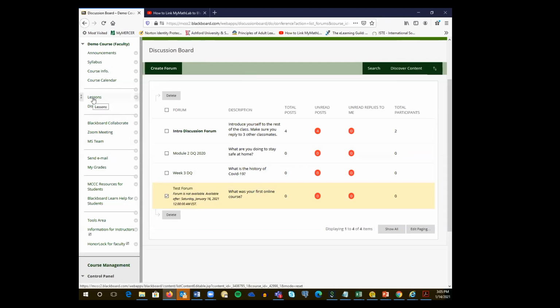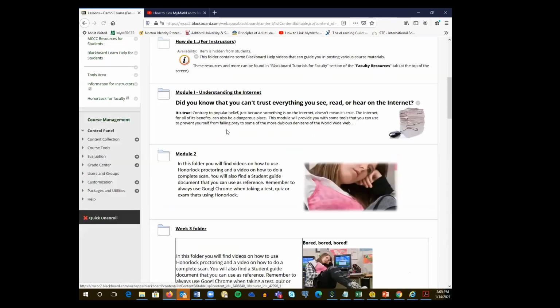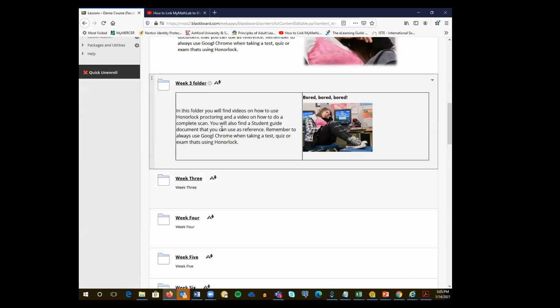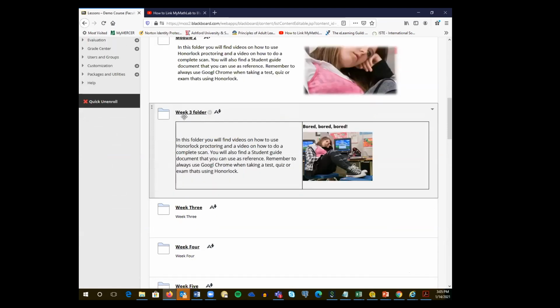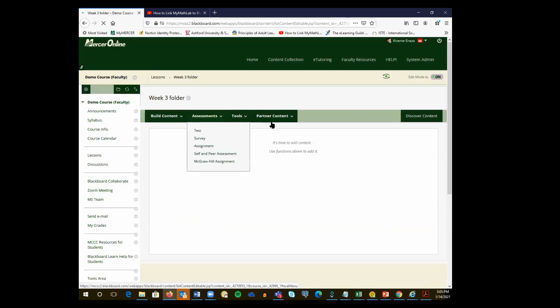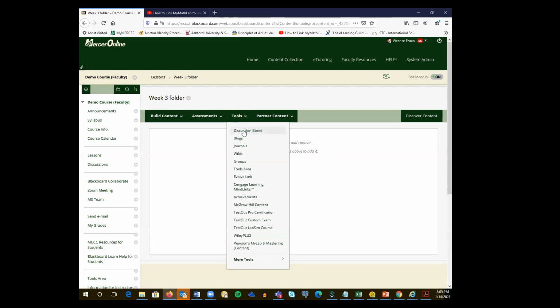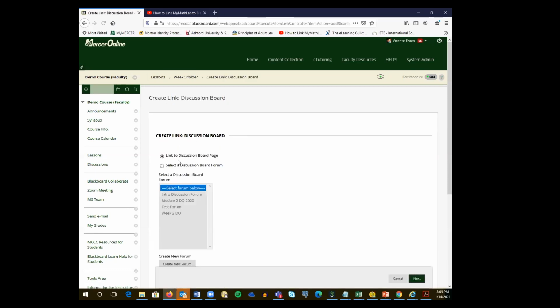So what you'll do is you go to lessons and you go to whatever folder you want to add that discussion forum to. So let's say I want to add that discussion forum to week 3 folder. So I'm going to click on that. And here is my folder. I'm going to go to tools. I'm going to select discussion board. And now I'm going to select the option that says select a discussion board forum.